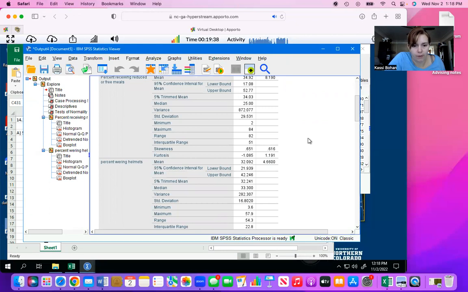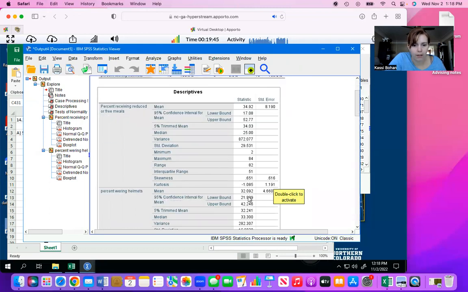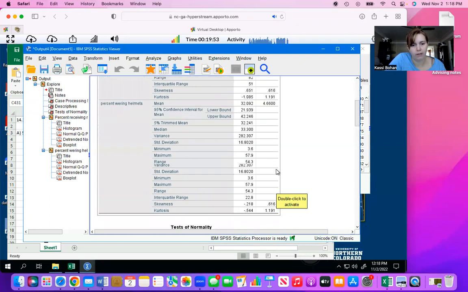Okay, so the things we want to pay attention to are the skewness and the standard error, and then the kurtosis and the standard error.